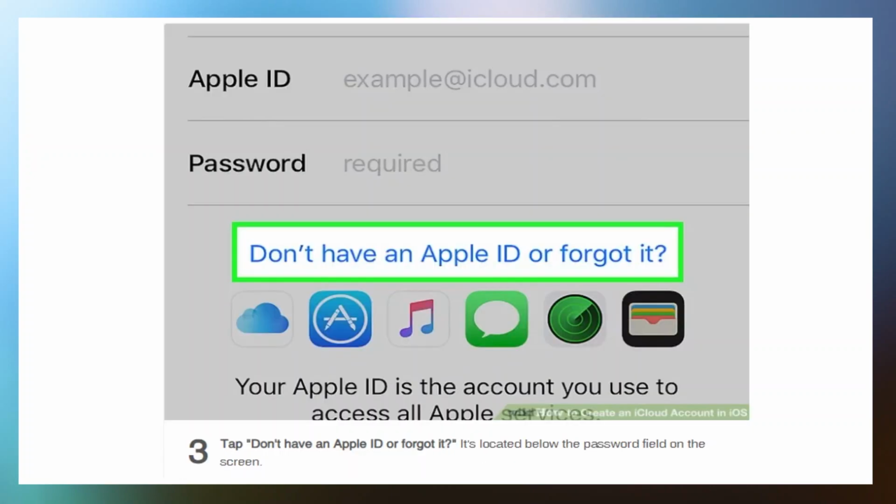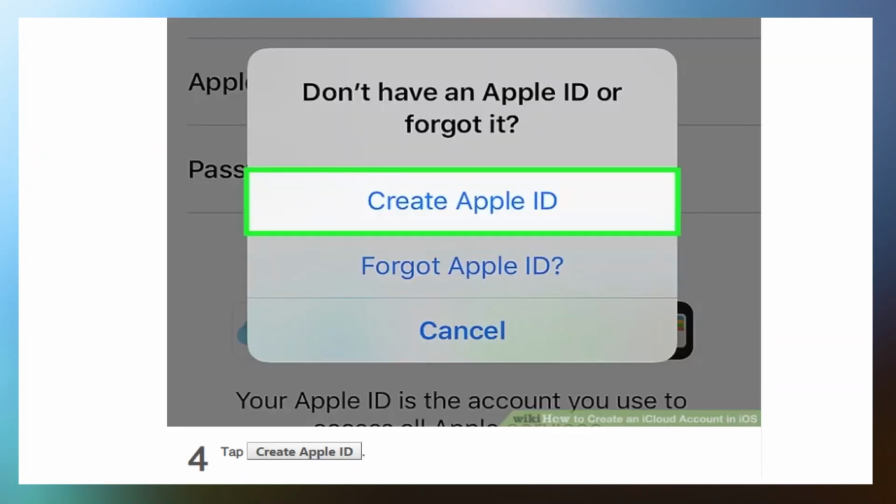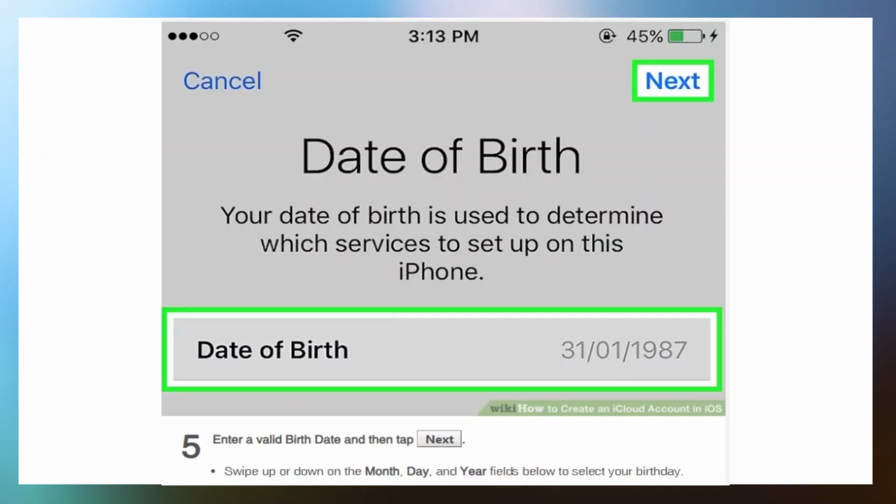Then tap Don't have an Apple ID or Forgot it. It's located below the password field on the screen. After that, tap on Create Apple ID. Enter a valid birth date and then tap Next. Swipe up or down on the month, day, and year fields below to select your birthday.